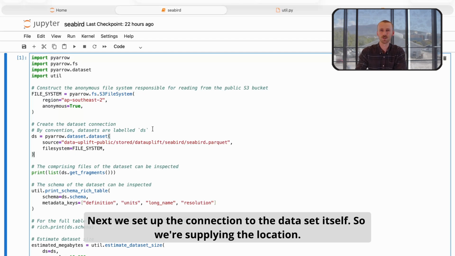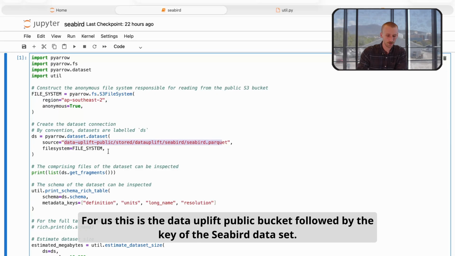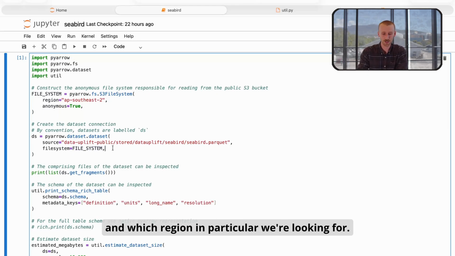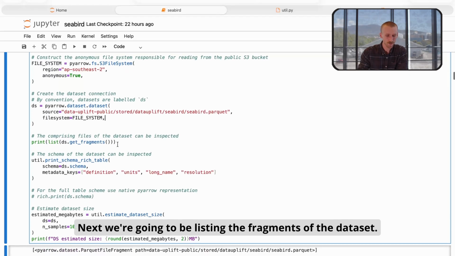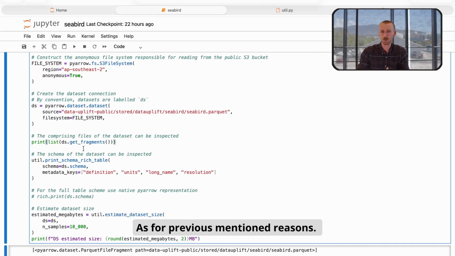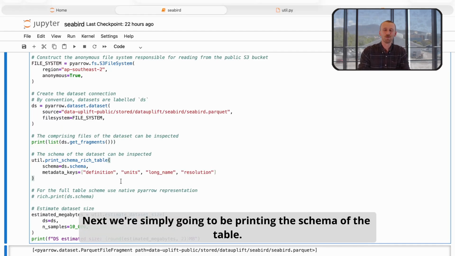Next, we set up the connection to the dataset itself. So we're supplying the location. For us, this is the data uplift public bucket, followed by the key of the Seabird dataset. We're passing in our file system here to let PyArrow know how to connect to the dataset and which region in particular we're looking for. Next, we're going to be listing the fragments of the dataset. For Seabirds, this is just one file, but it's useful for us, in particular for the AMSA dataset, for previously mentioned reasons.